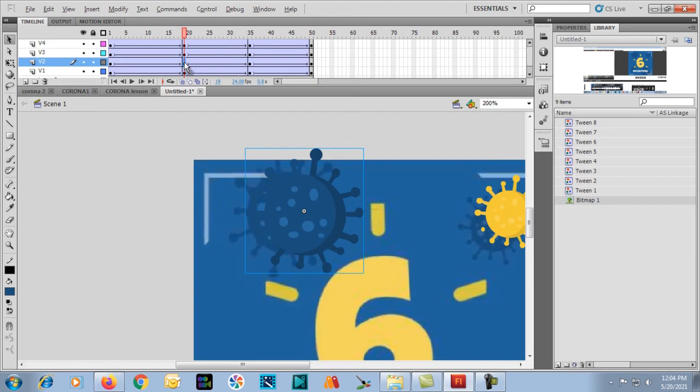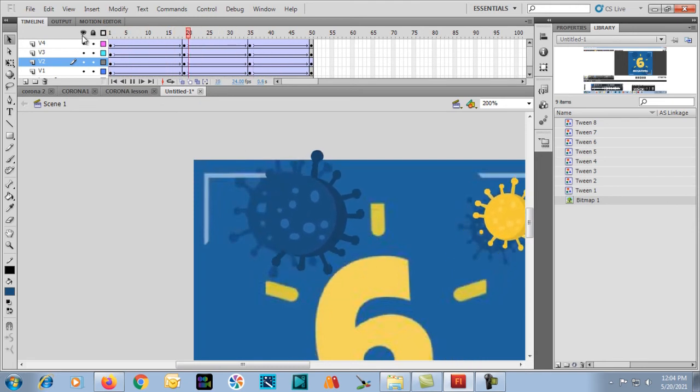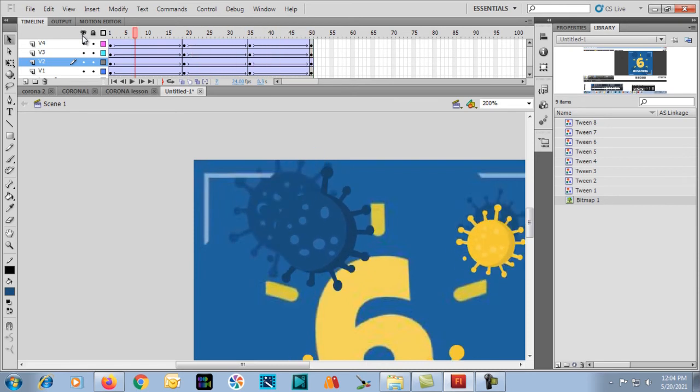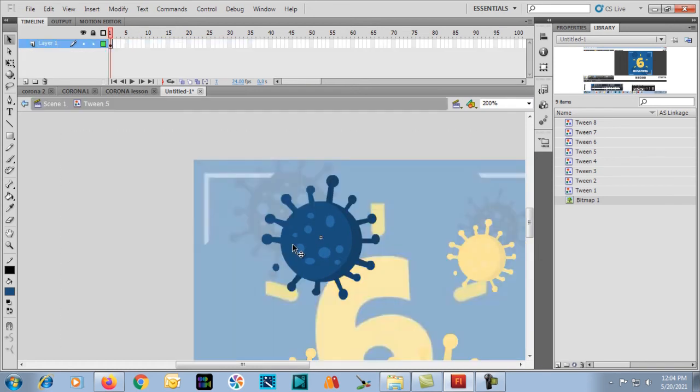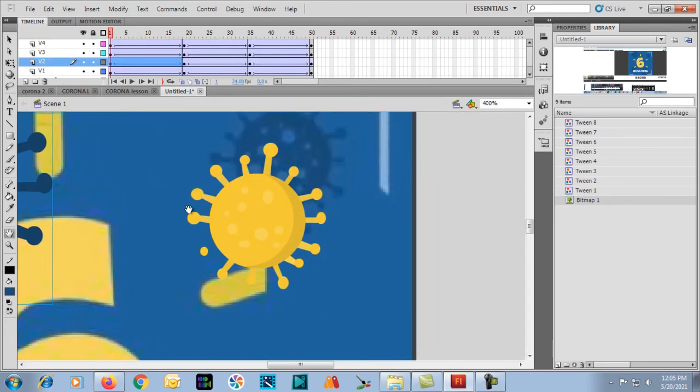I think I'll copy the frame at the middle. I'll press Alt and I'll drag and drop it at the end. See, it's working now. It's working perfectly in the motion. See? Now I'll just use this virus as a reference for the rest of the viral animation.